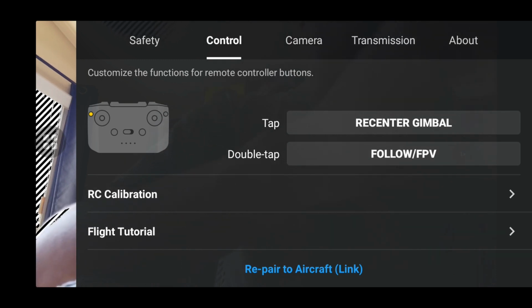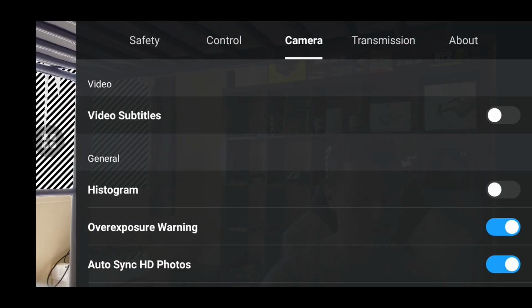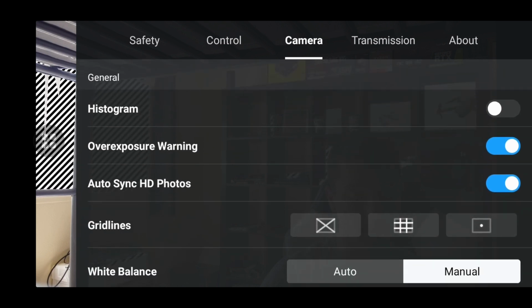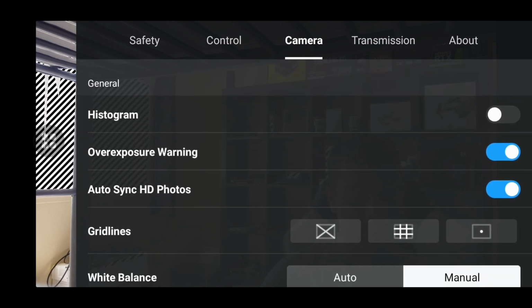And that's all for the control panel of the settings on here. Next we'll go into camera, and next we have the camera settings. Right when you enter that, what's on the top is the video. So the video subtitles, you can have that on or off. I usually have that set off, doesn't really matter. In General, you have the histogram. I think this is new that they added to the Mini series and the Air series.